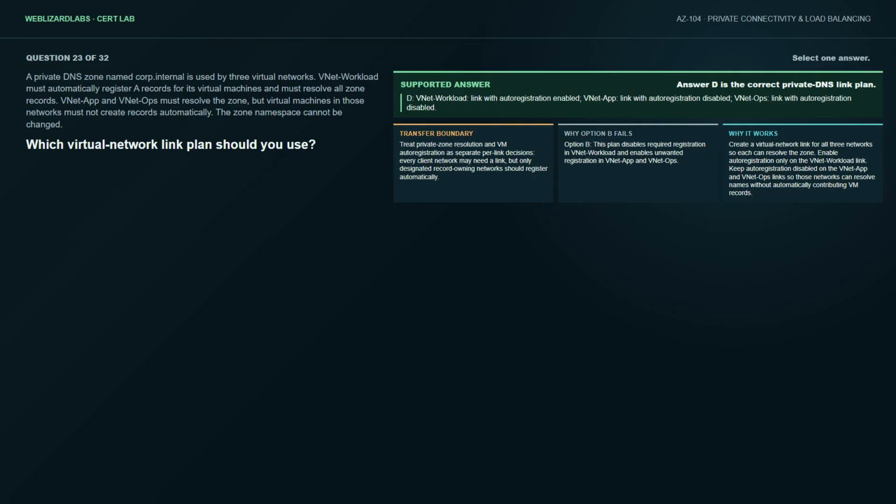Option B. This plan disables required registration in VNet workload and enables unwanted registration in VNet app and VNet ops. Create a virtual network link for all 3 networks so each can resolve the zone. Enable auto-registration only on the VNet workload link. Keep auto-registration disabled on the VNet app and VNet ops links so those networks can resolve names without automatically contributing VM records.